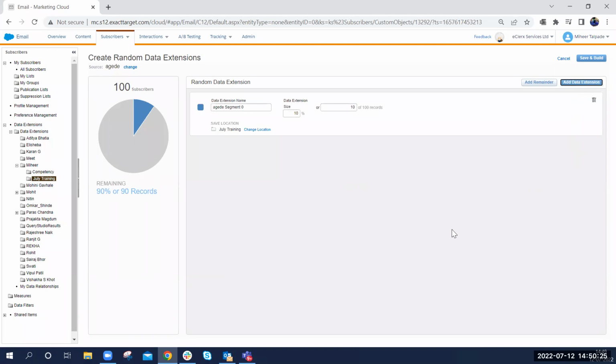Click on add data extension. It will allow you to play around with the percentage. Right now it's showing 10%. So 10% of 100 is 10 records. This new data extension will be created with any 10 random records. It's not the first 10. It could be any 10 at random.